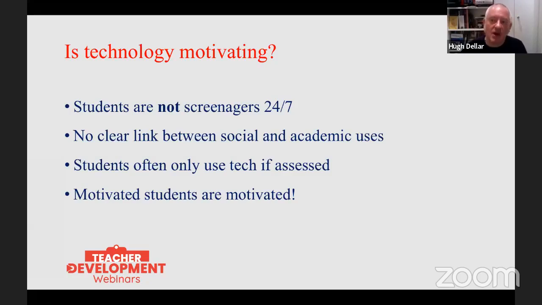And the bottom line, I think, is motivated students are motivated whatever medium things are delivered in. A motivated student will write their homework on the back of a piece of toilet paper. The same motivated student will write their homework online or on a blog or via WhatsApp.